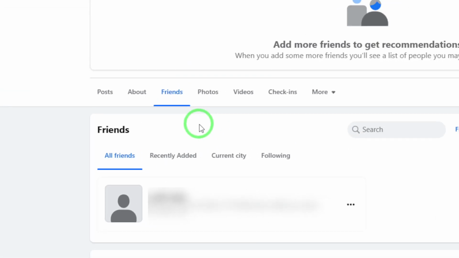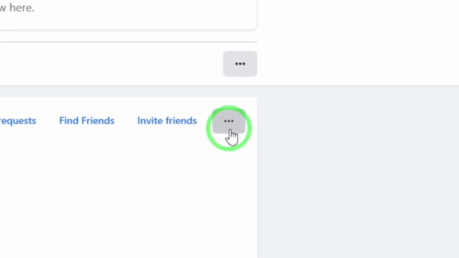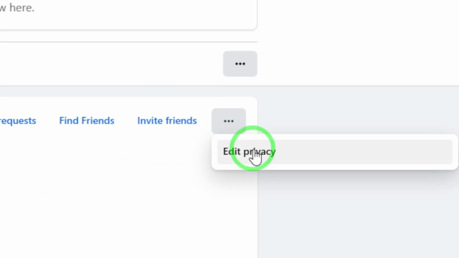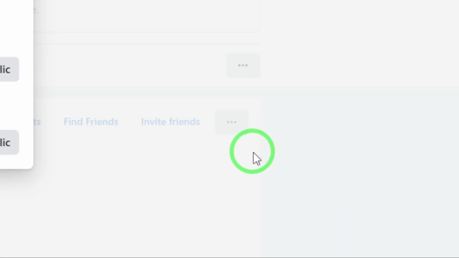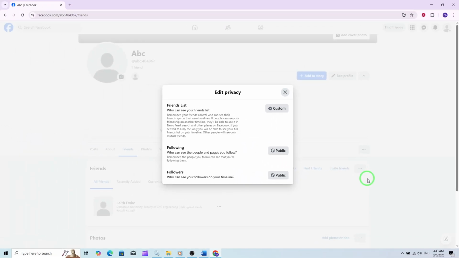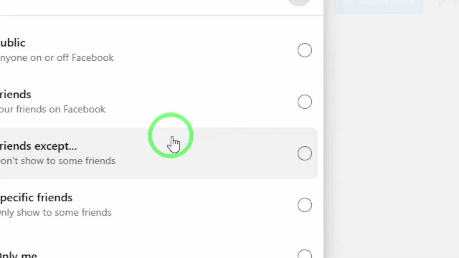Once you're in the Friends section, you'll notice 3 dots at the top right corner of the Friends list box. Click on these dots, and from the drop-down menu, select Edit Privacy. Now, you'll be taken to a page where you can control who can see your friends list. Here you have several options, including Public, Friends, Specific Friends, Friends Except, and Only Me.